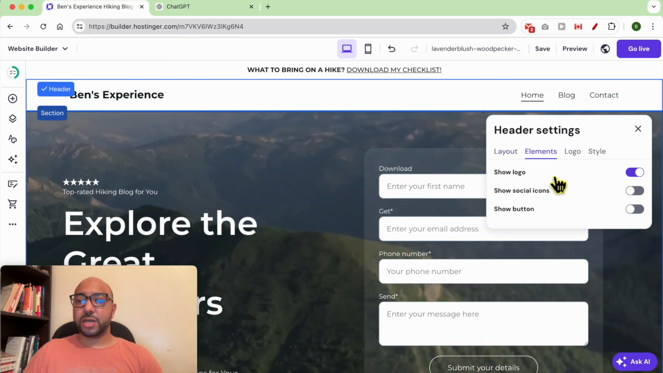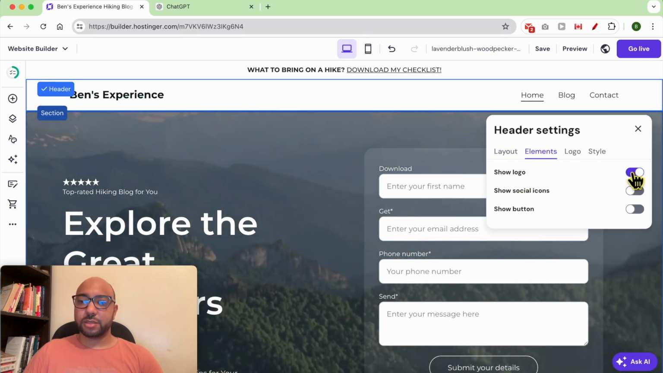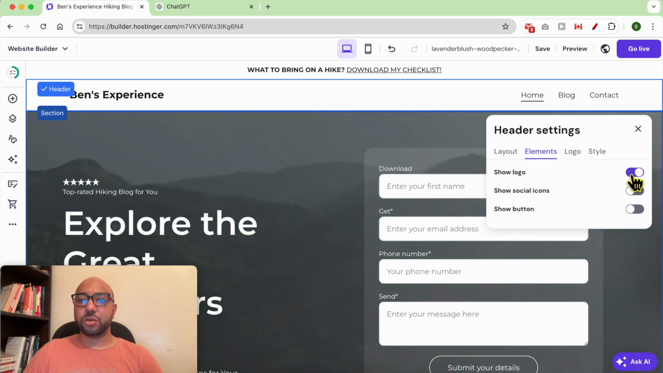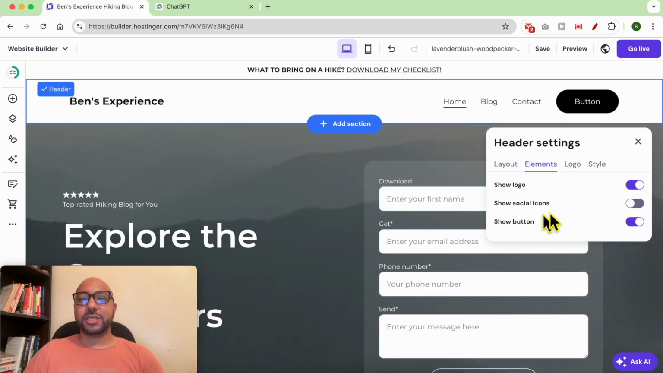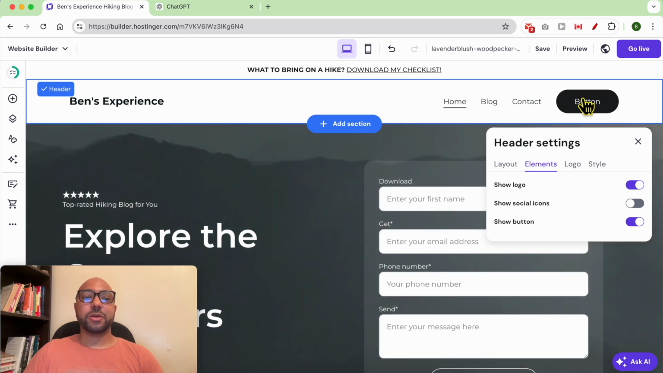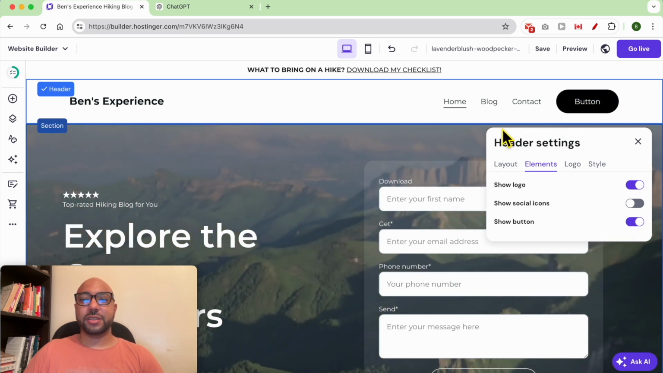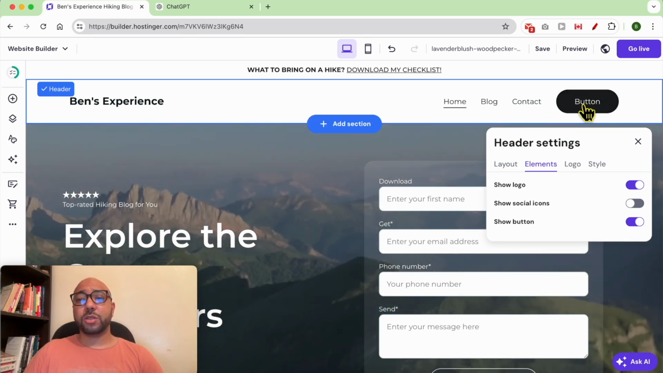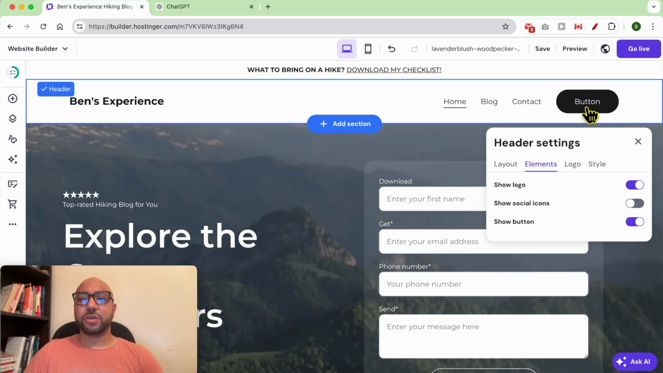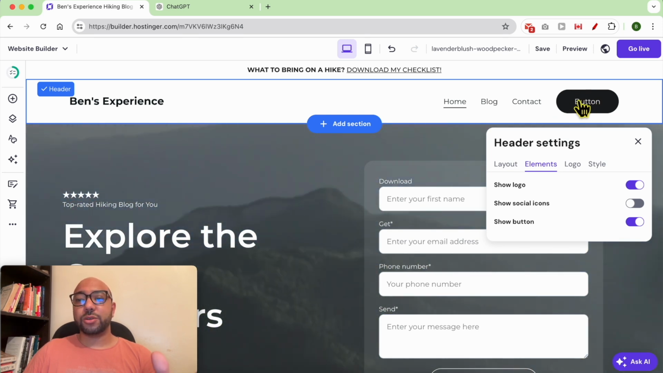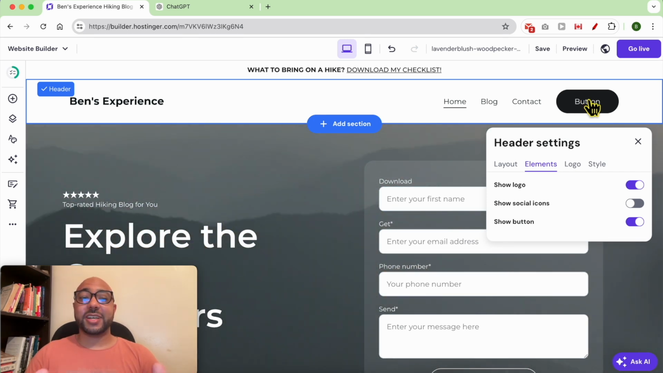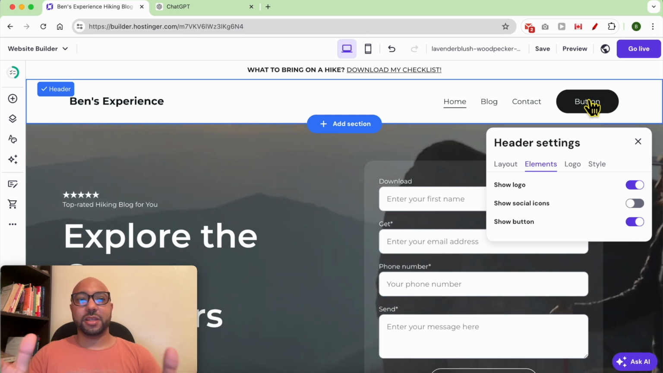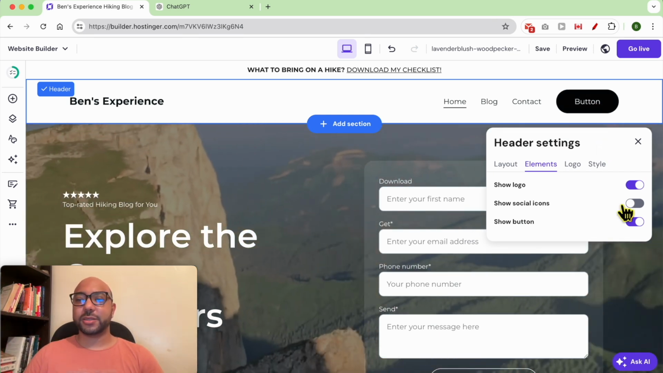You can also add elements or hide elements like the logo, social icons, and a button. I will keep this button here showing because it helps a lot with marketing. For example, you can forward people to your shop, or to your newsletter, or to something free to catch their emails. It's important to have an easy to notice button on the top of your website.